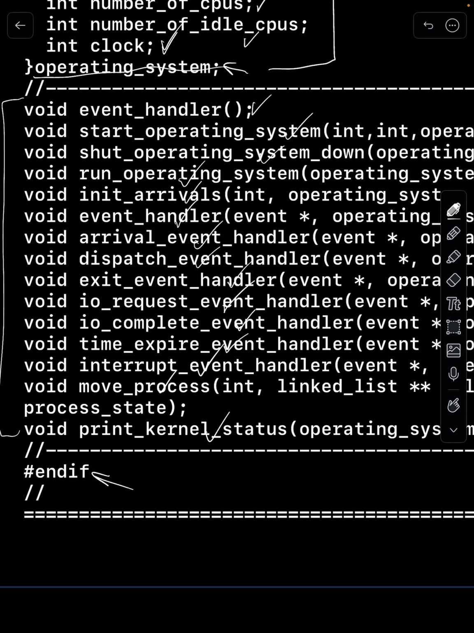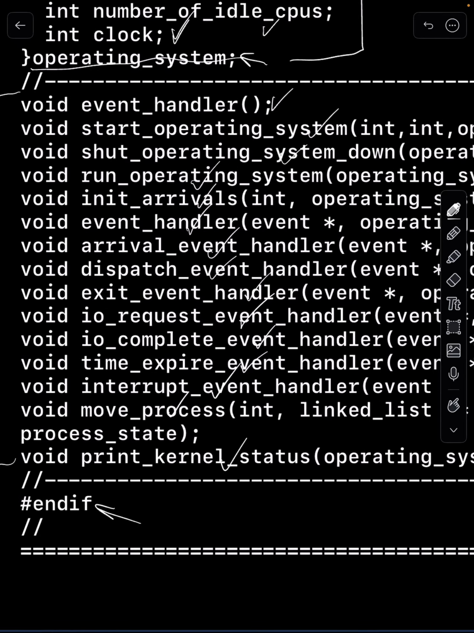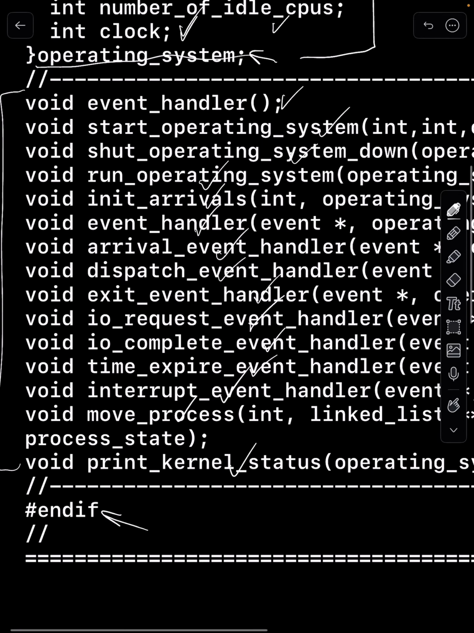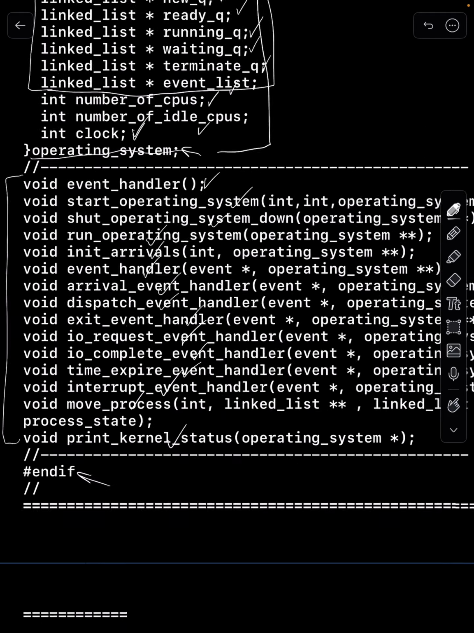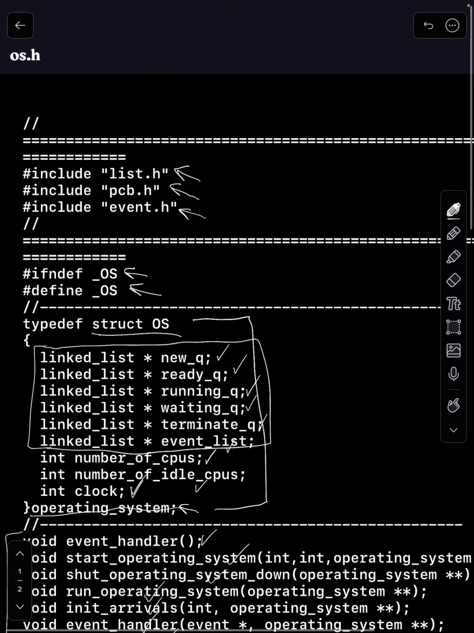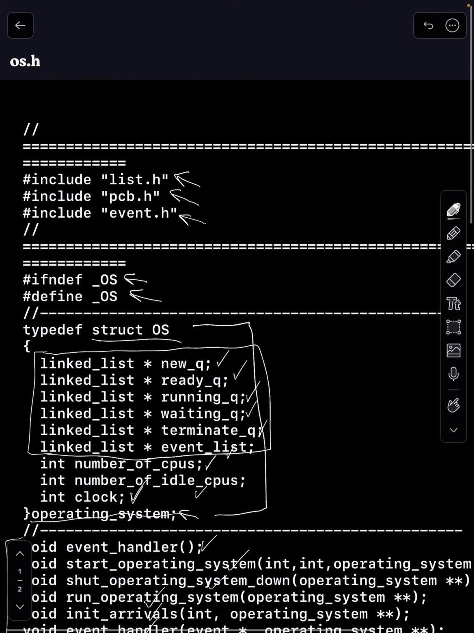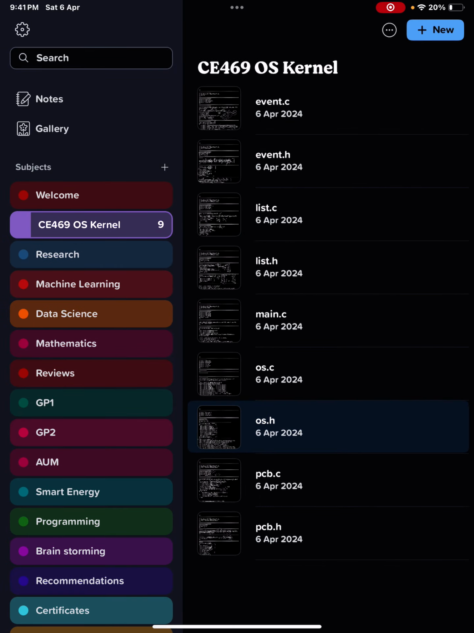Many of those functions I removed the code for them because they're not really something that you would do in this project. So you will find most of them being left empty. So this is the operating system.h. Let's go now for the operating system.c.